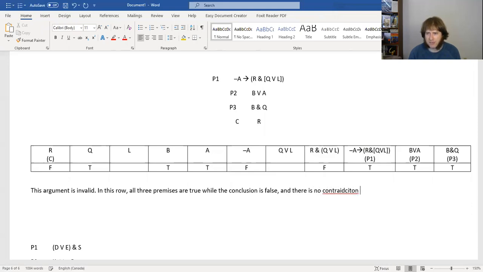There's no contradiction, if I spell that right. Now, of course, you might be wondering, why didn't we set values for Q or L? Didn't need to, right? Just didn't need to determine whether or not those were true or false. The conclusion's false, all the premises are true, right? We got what we needed without setting those values.